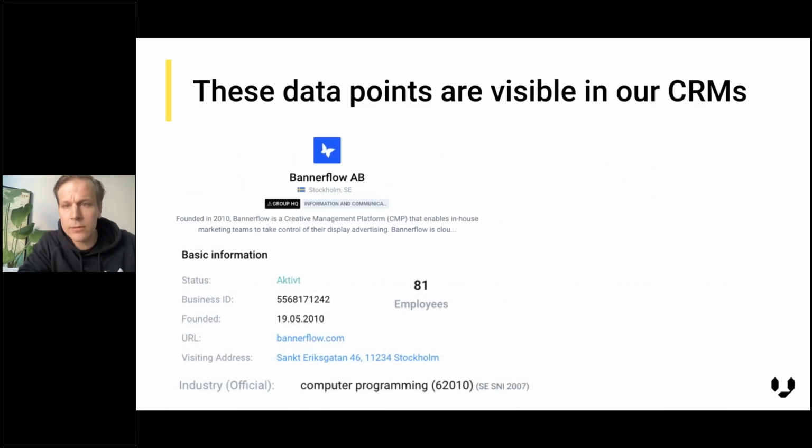Often those are the data points we also have in our CRMs and marketing automation systems. Either we put them in manually, or we use an integration from these vendors. For example, for a company called Bannerflow, a software company from Sweden, these are some of the data points you might have in your Salesforce, HubSpot, Pipedrive, Dynamics, and other CRMs and marketing automation systems.